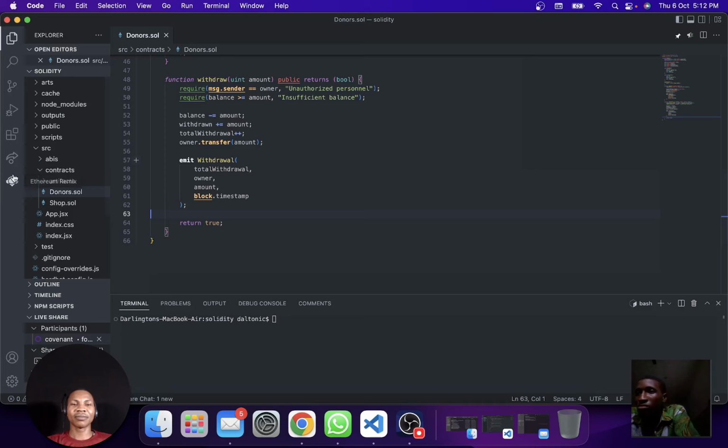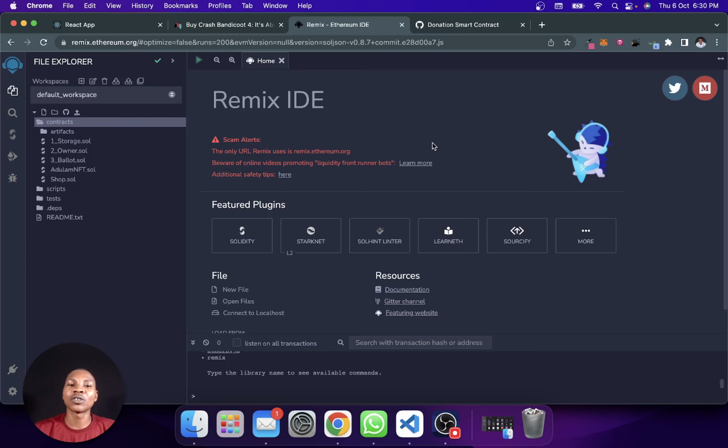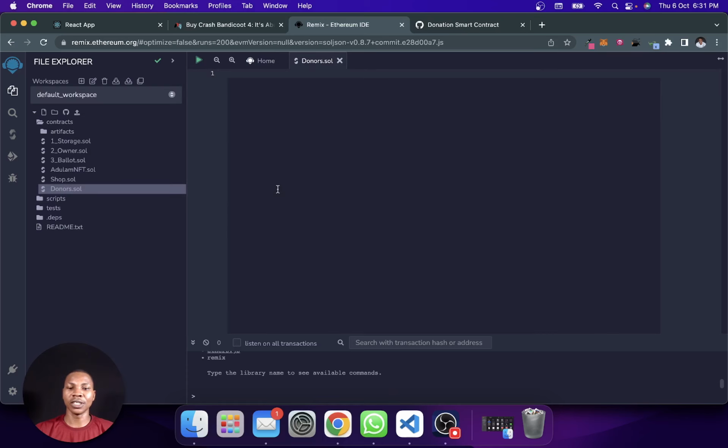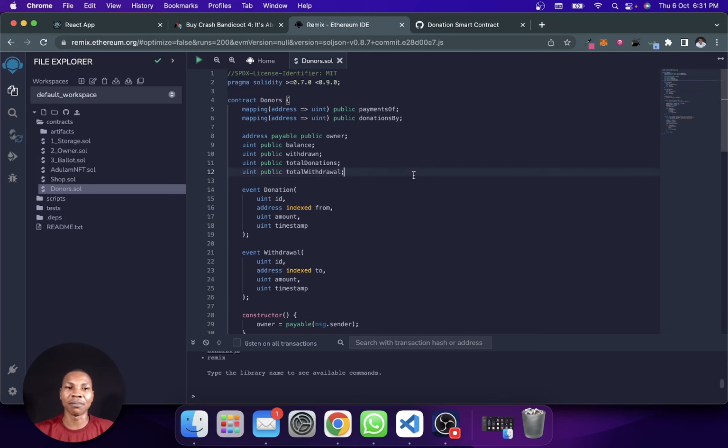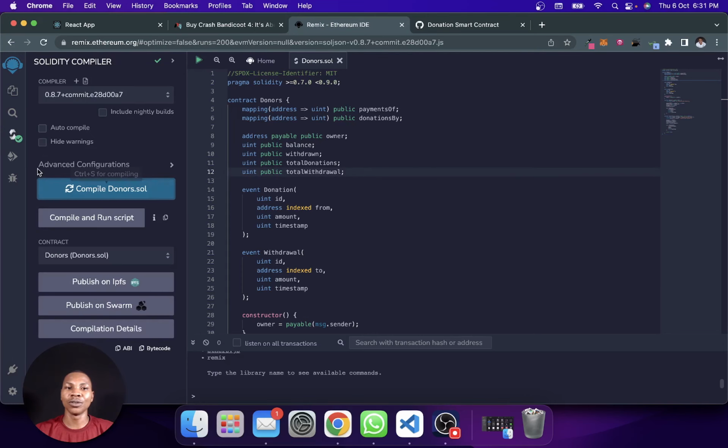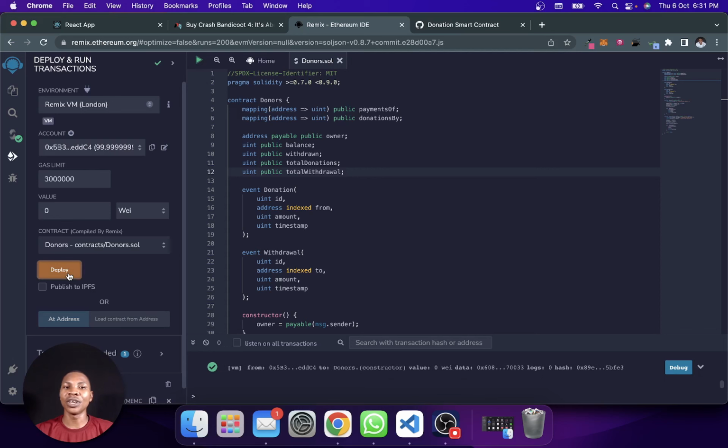You ready? So it's time to do some testing. I want to take this time to personally test this smart contract to show you how it is working on the Remix IDE itself on the website. So you just need to visit remix.ethereum.org, and once you're there, you come to this contract place and right click to create a new contract, call it donors.sol, Solidity. Now you paste the entire code. You can just copy it and paste. You compile this donor. After compilation, you deploy it.